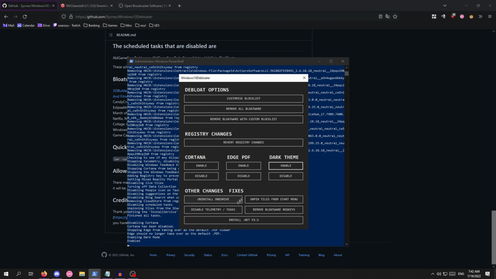You can always uninstall OneDrive, unpin tiles from the start menu. We've already removed the bloatware reg keys, however you can choose this if you decided to not do it with your block list. And last but not least, one of the very important tasks, and this will affect your performance very heavily, is the telemetry and tasks.